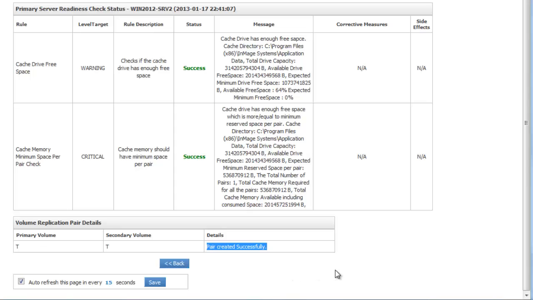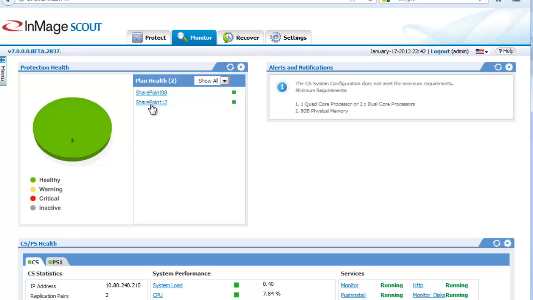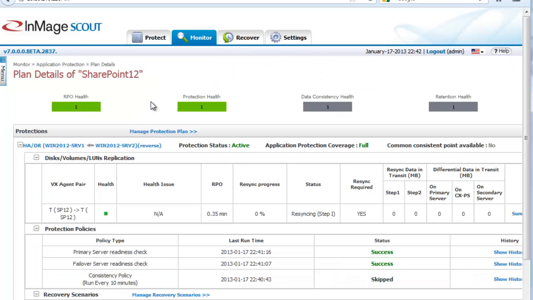So to view the status of this replication pair, we'll simply go back to the Monitor tab, and we'll select our SharePoint application for 2012 again. And you'll notice that here under the disk volume replication, the pair has been automatically established for you and created. We're starting to track the recovery, our RPO recovery point objective, and we are still going through the resyncing process.